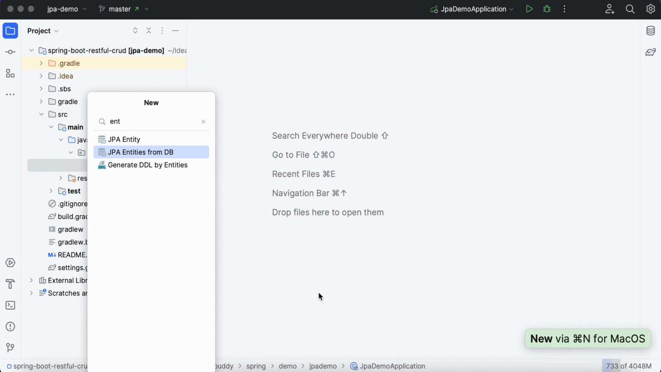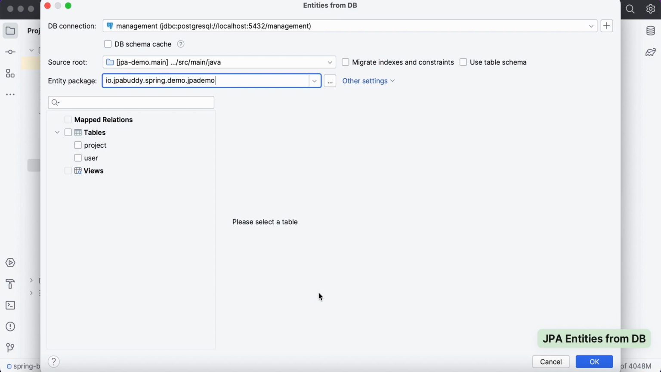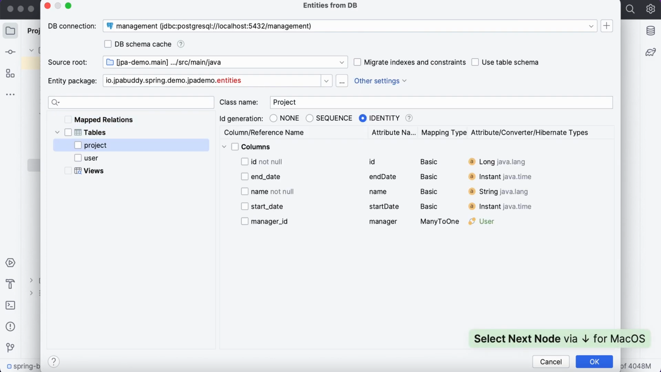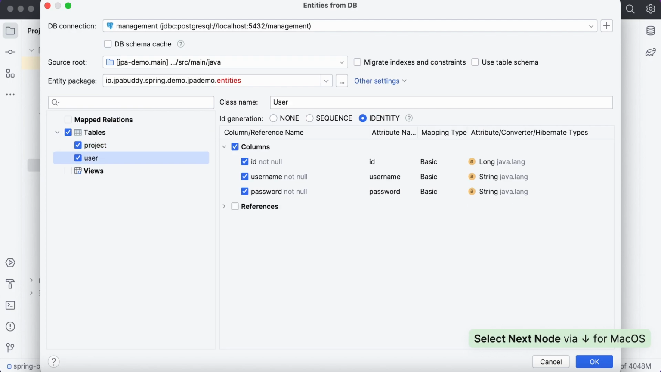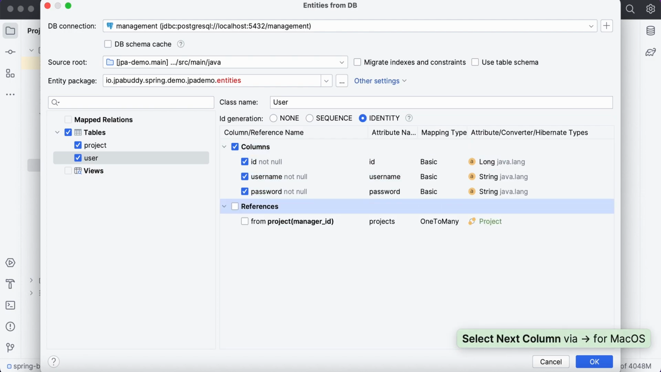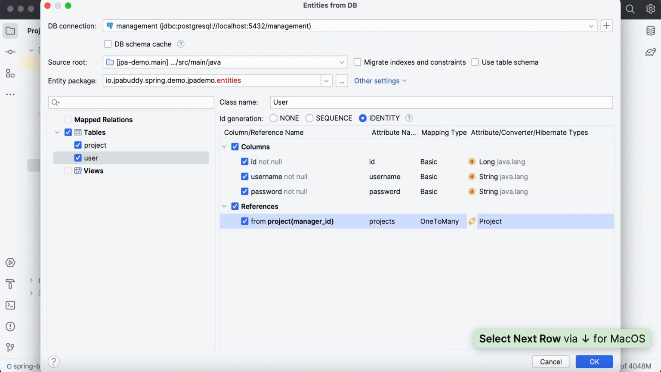Let's say we have some database connection configured, and we need to generate entities from it, so select the corresponding action. First, create a new package called Entities to store the new classes. To navigate between elements in any wizard, use the Tab key to move forward and Shift plus Tab to move backward. Use the Space key to select checkboxes, items in the table, or any similar UI components. Once you've finished configuring the entities, use the corresponding shortcut to click the OK button.